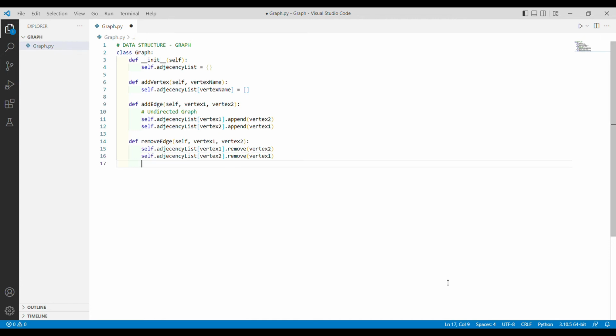So what else can this graph have? Let's add another function. Let's say remove vertex. What it will do is remove the vertex from the graph. And this one is going to be a little tricky. The argument will be the vertex that we want to remove from the graph. So let's understand the problem that we are going to face. Let's say we have a vertex 0 connected to vertex 1 and vertex 2, and we want to remove vertex 0. So we cannot just simply remove vertex 0 from the adjacency list.